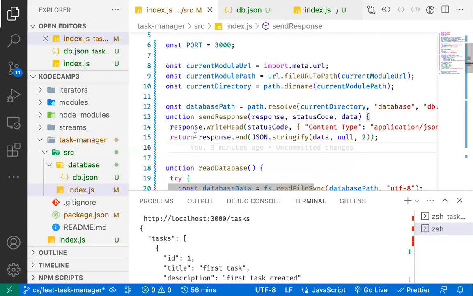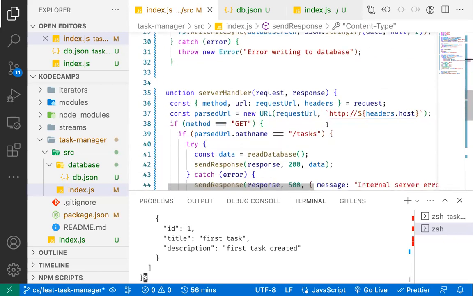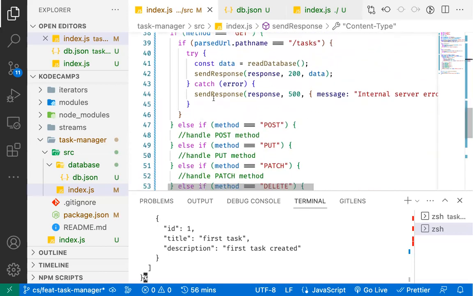Then the response will also end with JSON.stringify(data), and we pass in null and then the indentation of 2. So if you specify 4 here, there will be a larger space here. Okay, that's just it for handling all our tasks.